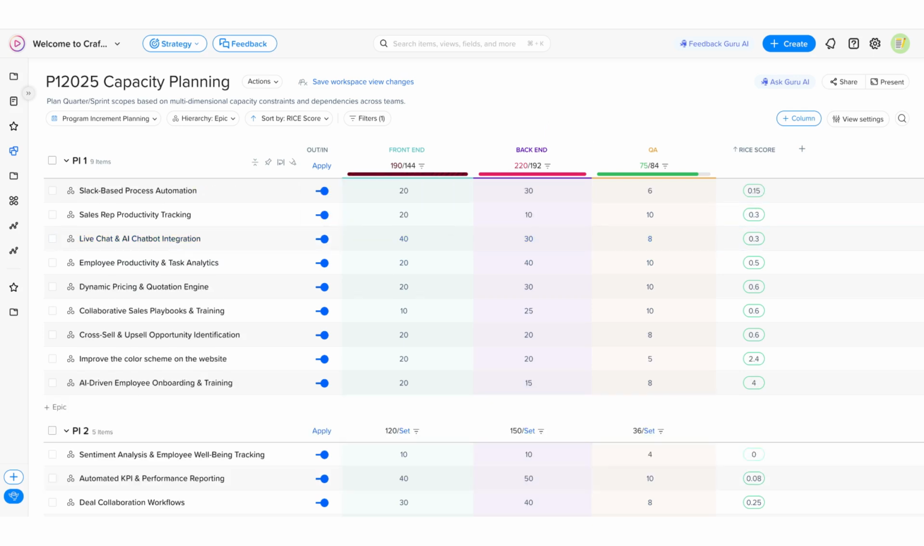Overall, this gives you confidence in your resourcing decisions, ensures that estimates and workloads stay balanced across functions, and makes it easier to commit to a plan that your teams can actually deliver.